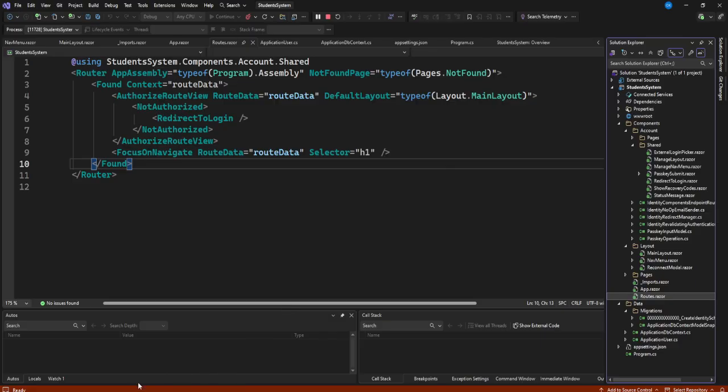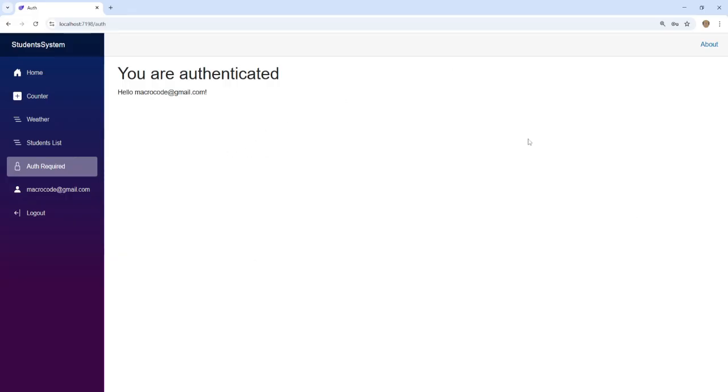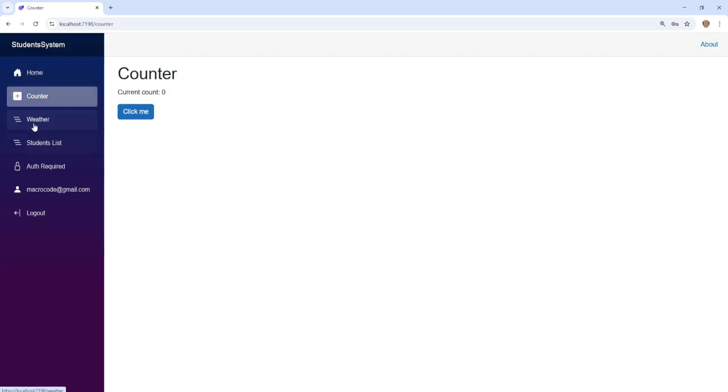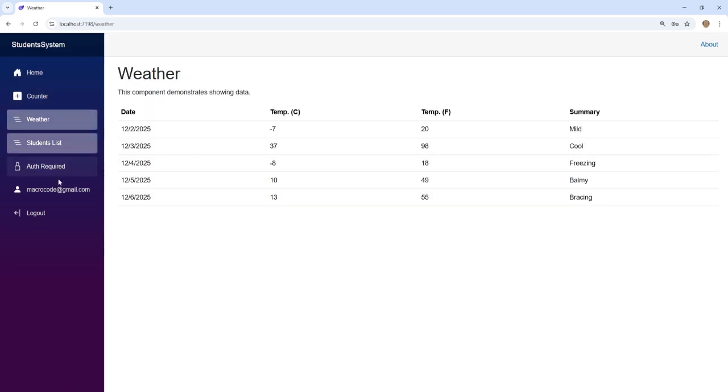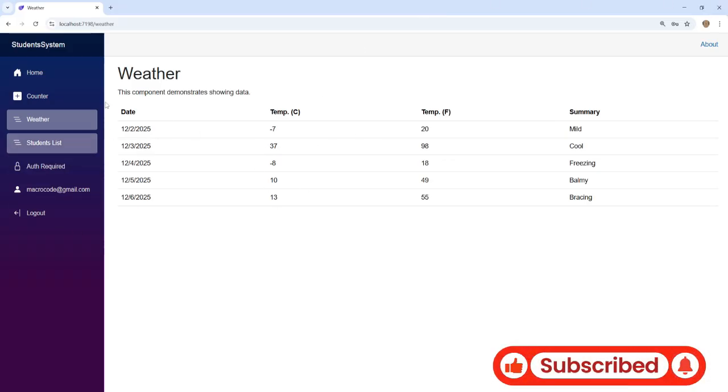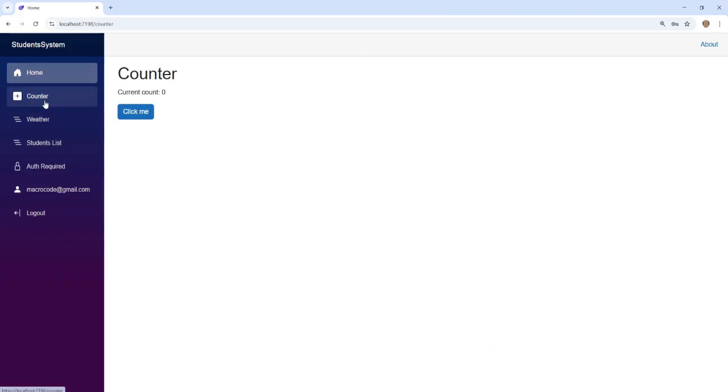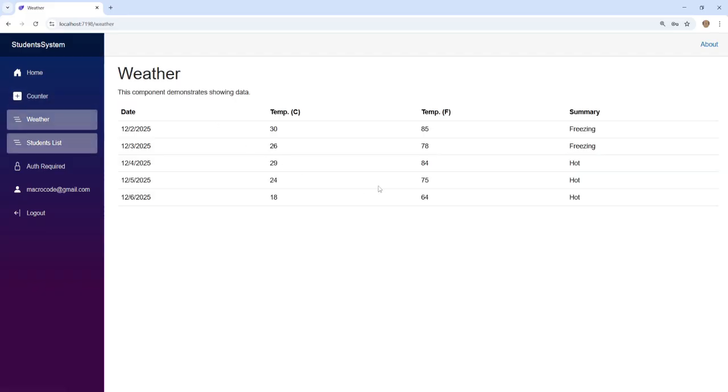So I think this is just to show you how you can create a simple Blazor app, link it to the database, and also create a user and authenticate. In case you want to see more, we've done videos about Blazor, and we should be able to do more in some of the upcoming videos.